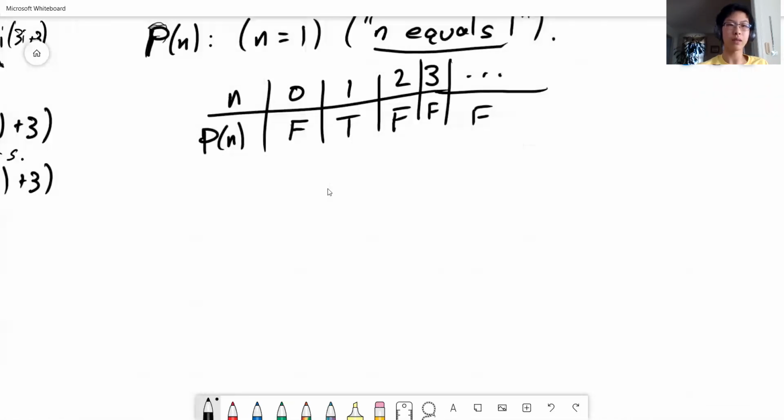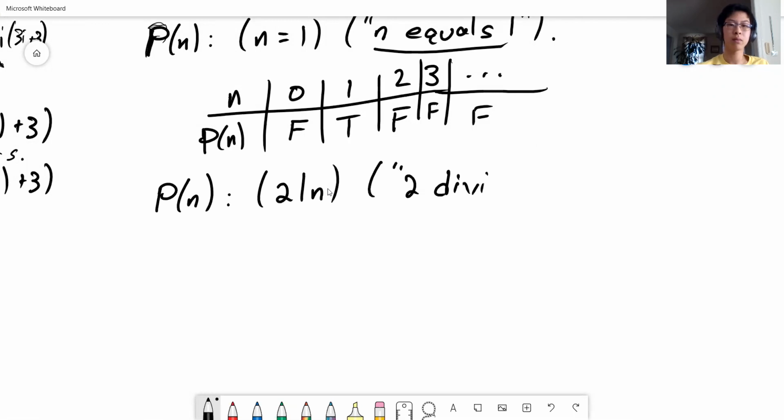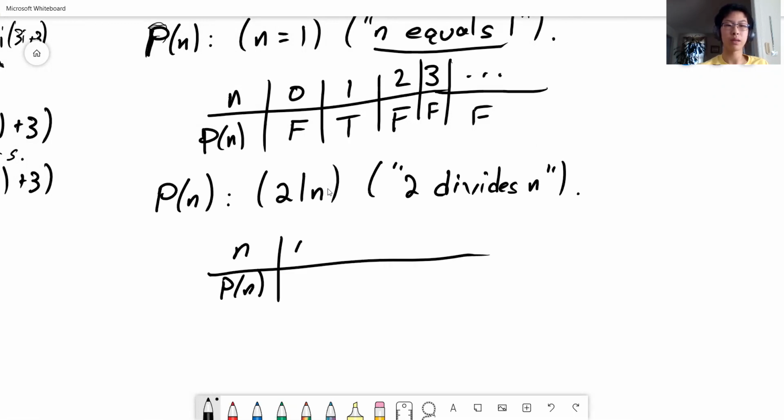Here's another example. We're going to define P of n, a proposition, in this way: 2 divides n. So for which values is this true? Let's work it out. For 0, does 2 divide 0? Yes, because 0 times 2 equals 0, and so this is true. For 1, 2 does not divide 1. Obviously, 2 divides 2, and so on.